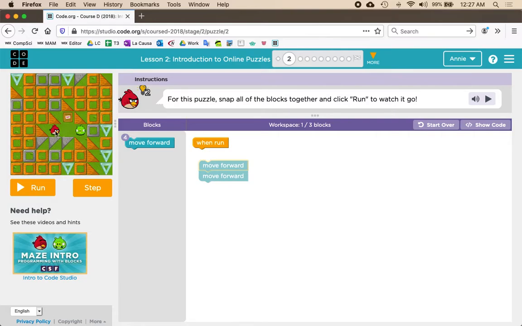So you're going to take a look at your Angry Bird, and you're going to figure out what he needs to do to get to the pig. Well, if I look, he needs to jump forward. He needs to move forward 2 spaces. 1 space, 2 space.